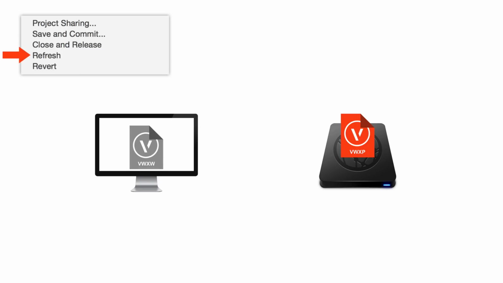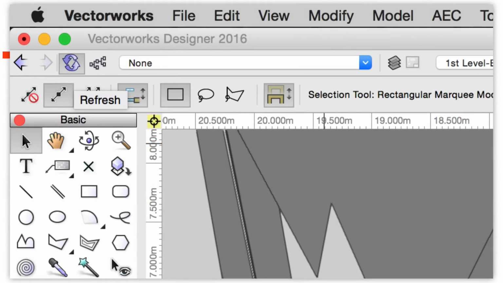Refresh will update your working file with any changes made by other users that were committed to the project since you last either checked out layers or last performed a refresh. This gives you control of when your working file updates with new information from the project file. You can also use the refresh button on the top left of the view bar to bring updates from the project file with a single click. The effect is the same.